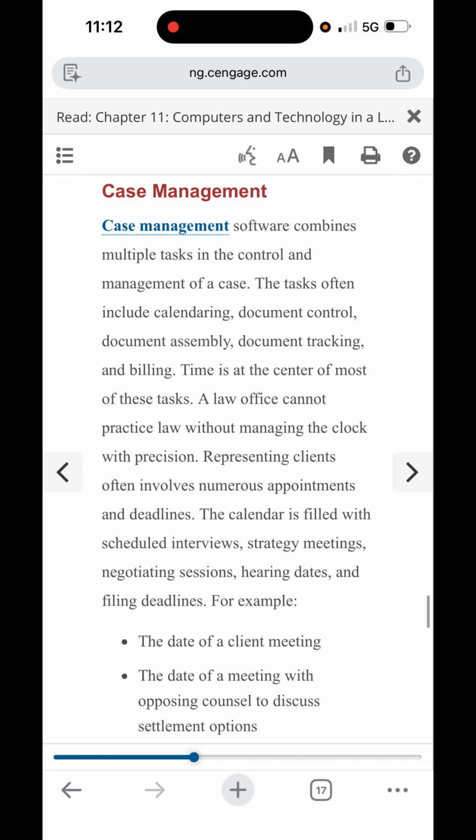Case management. Case management software combines multiple tasks in the control and management of a case. The tasks often include calendaring, document control, document assembly, document tracking, and billing. Time is at the center of most of these tasks. A law office cannot practice law without managing the clock with precision.